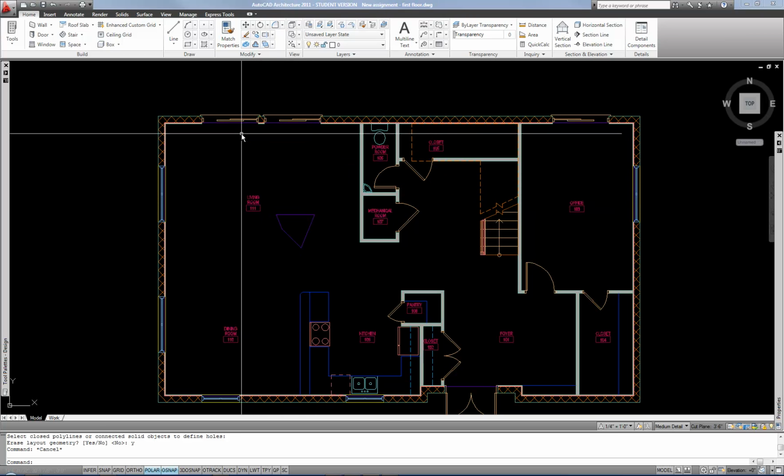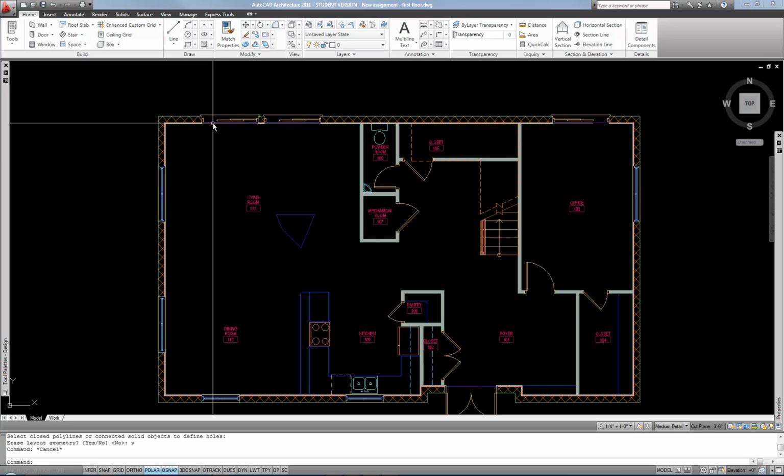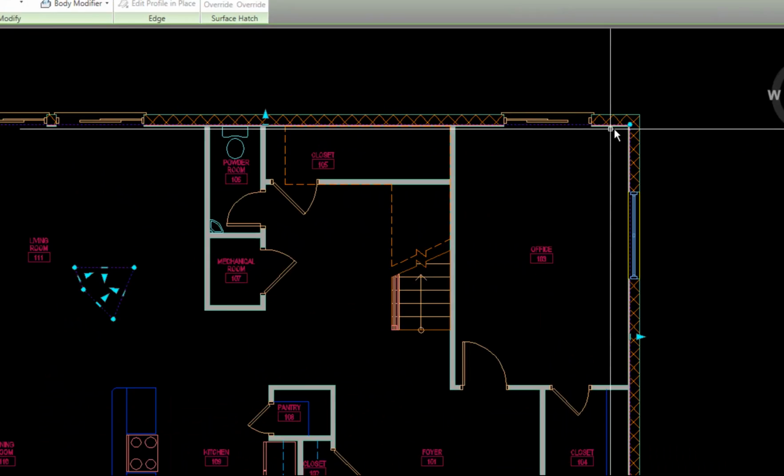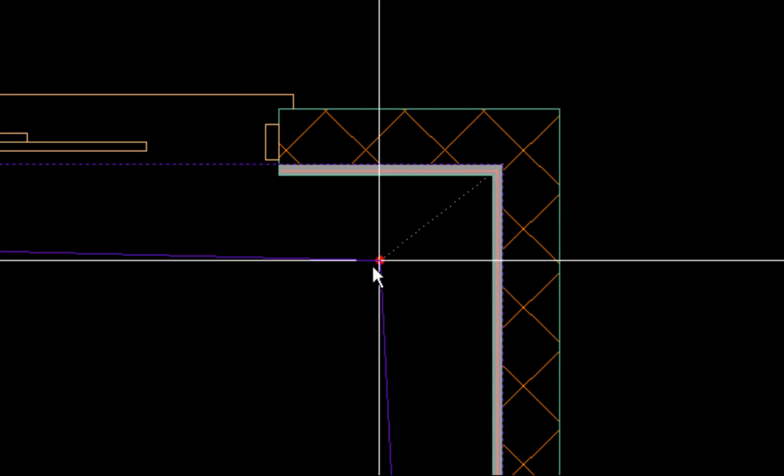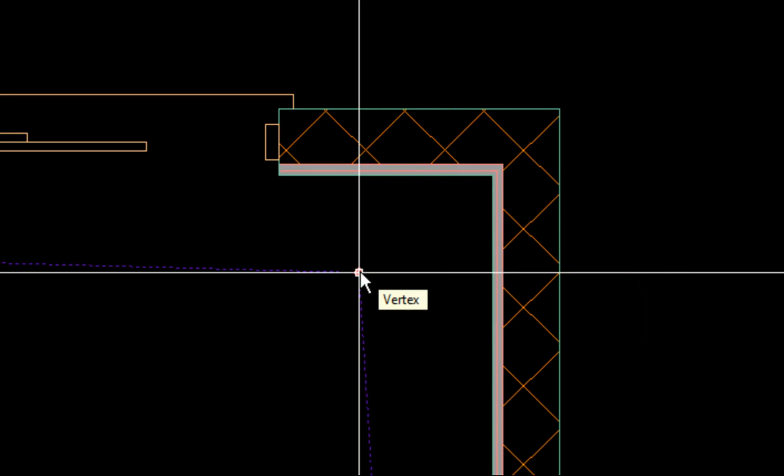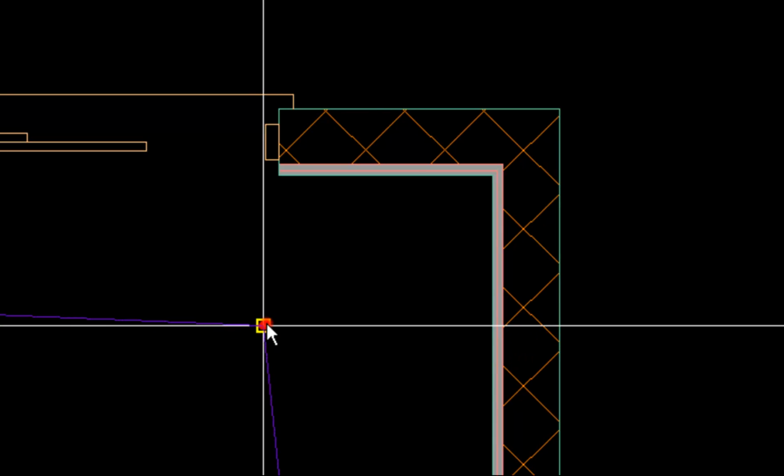If you want to adjust the slab's extents afterwards, it's very easy. You can manipulate the grips. You have little round blue grips at the corners. If you hover, it says vertex. So that adjusts to where that corner point is located.